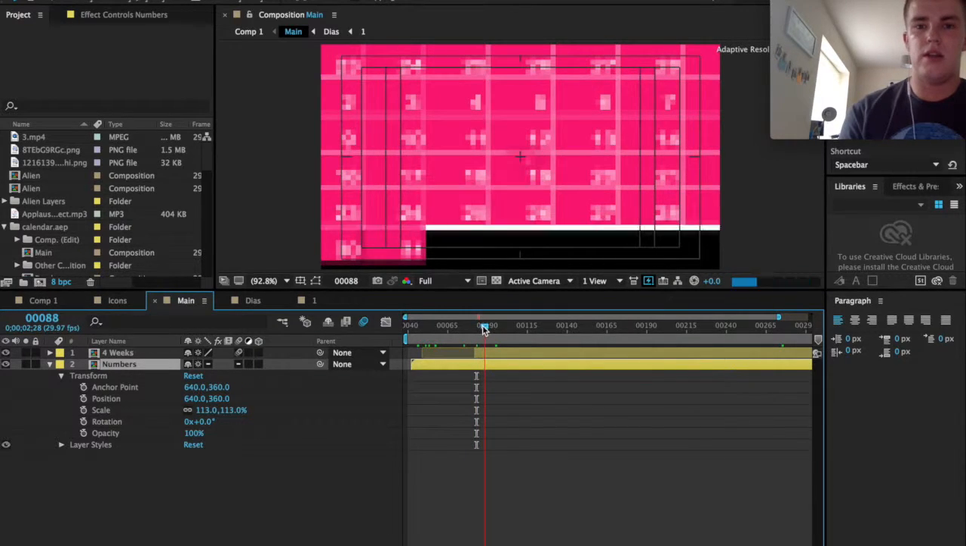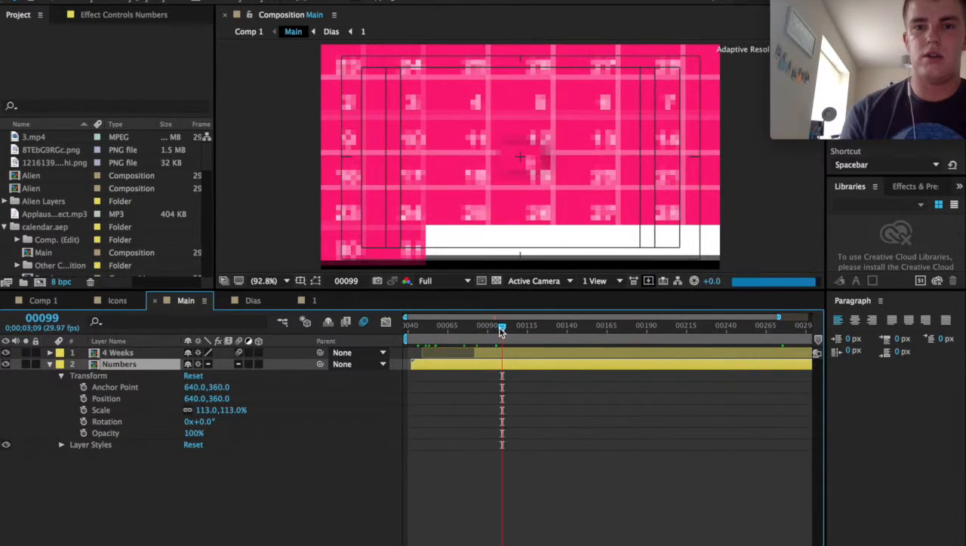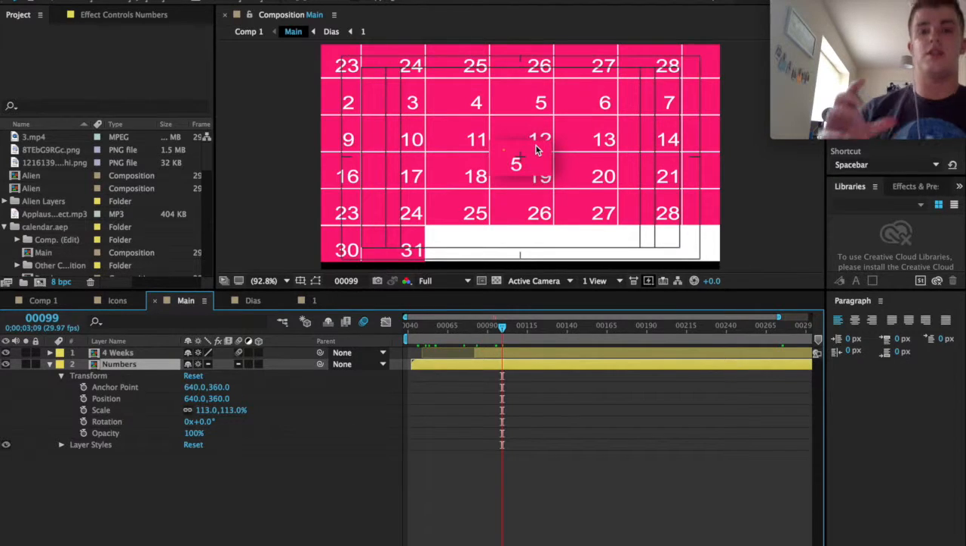And then the number 5 appears. So this is the main bit of the calendar, the bit of the animation that people want to see. So again, I've just used a motion path and scale through keyframes to start it off quite small and bring it further up until it actually fills the frame.